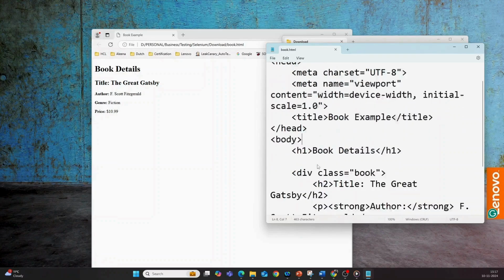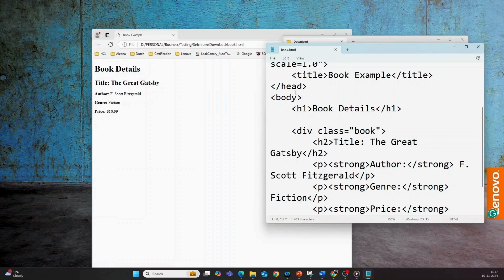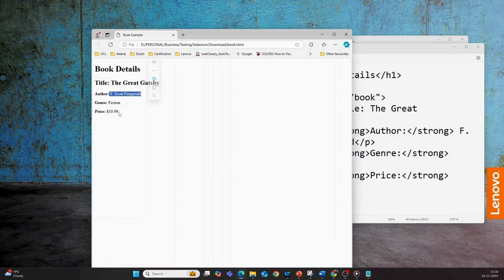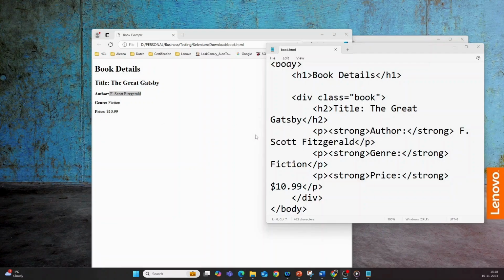Then I have book details, which is displayed as a header one. You can see here. After that, I have a division. Then I have a title for the book title. So the title is this one, The Great Gatsby, and then we have an author, genre, and price, which will be displayed in bold. Then the author name, the genre, and the price will be displayed in the normal font. It is not in bold. This is how the browser renders the HTML document.